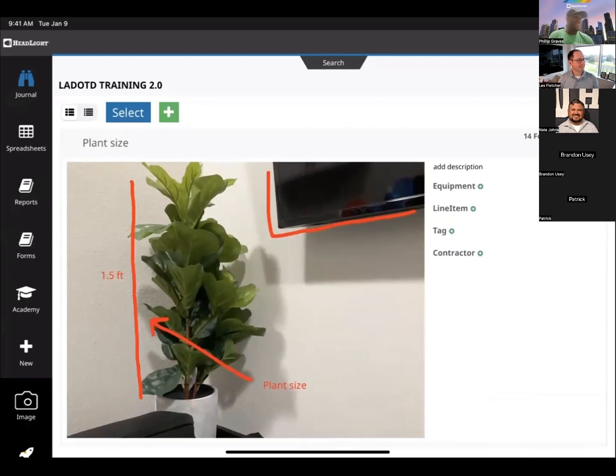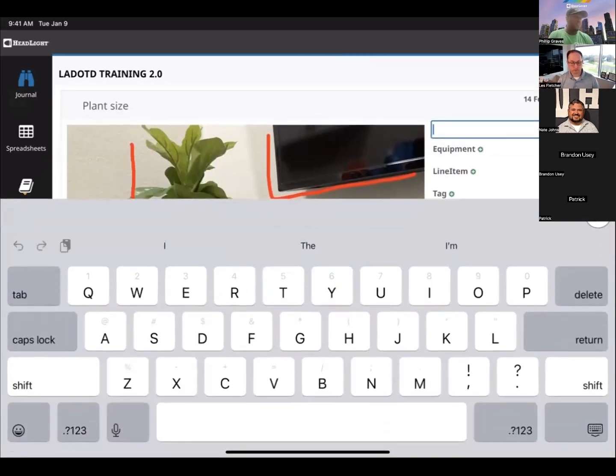Sorry. So you want to make sure that you have all of those things included. As I stated to you guys before, the description field, I can add something in here. I can use dictation to say, plant is located right next to monitor, period. Could be a hindrance or disturbance to the monitor.